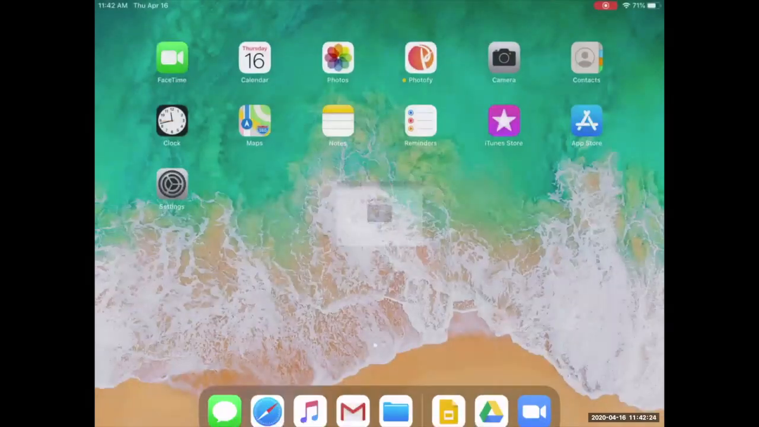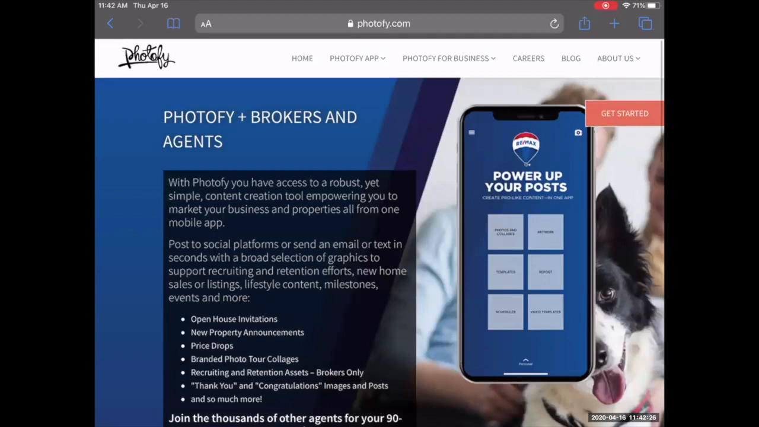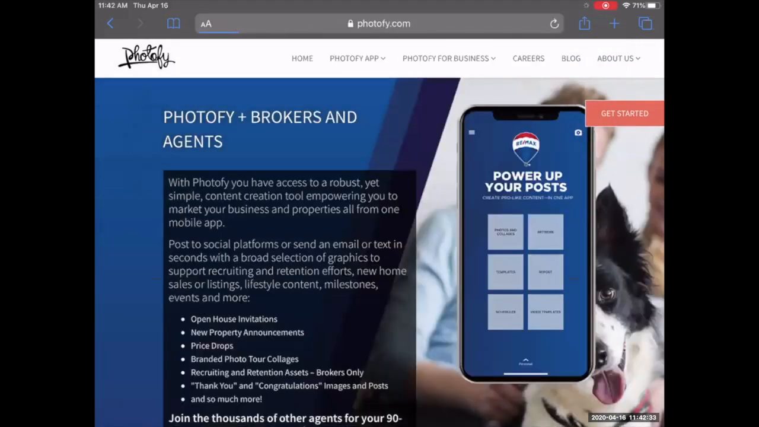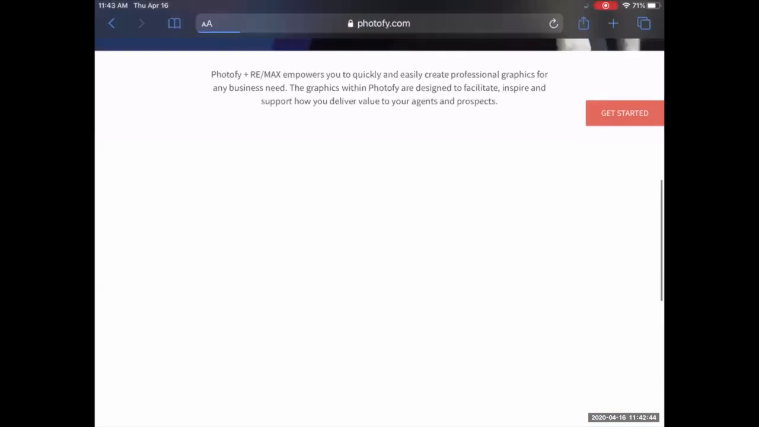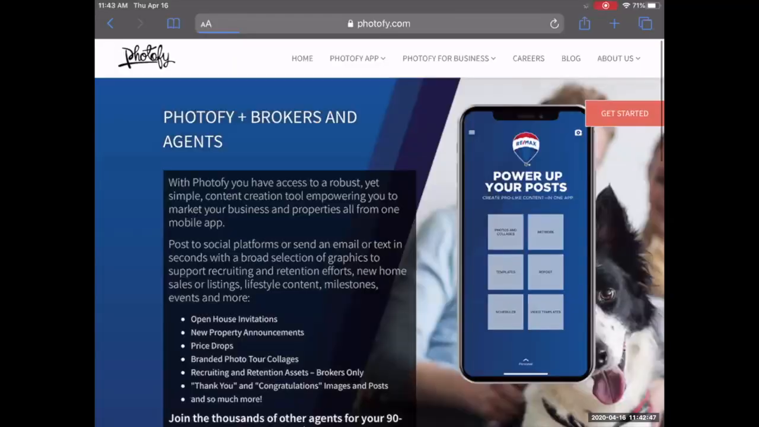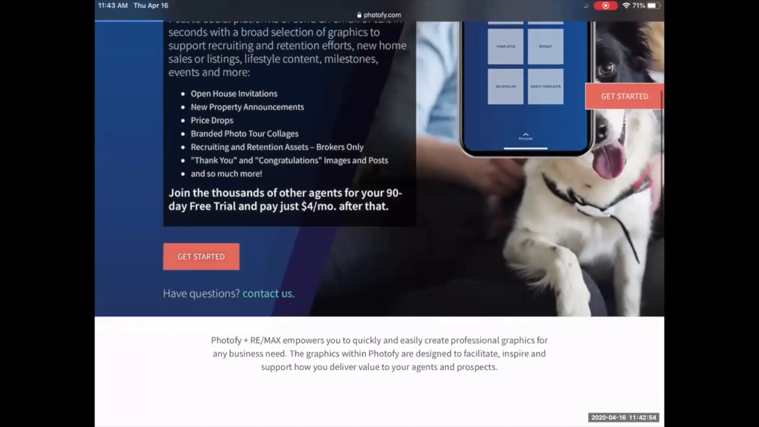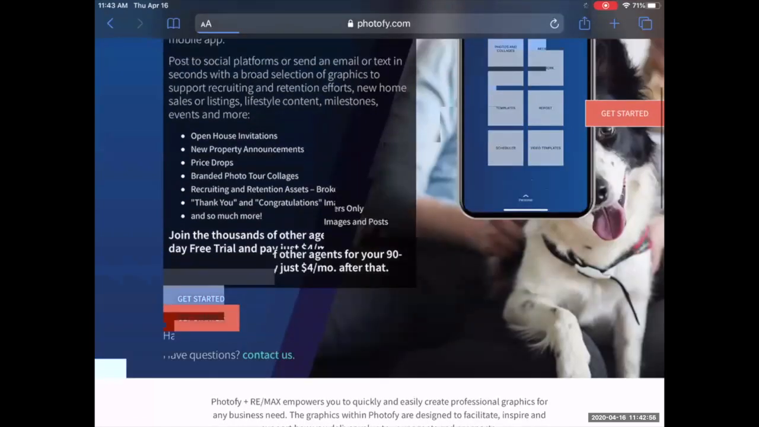So if you go to, again, photofy.com/remax-invite. You go there, it will bring up a page that looks exactly like this. And you can either scroll through to the bottom or just tap on Get Started. And it will take you to, I think that page is loading right now. It will take you to the form at the bottom where you can go ahead and register. And the page is reloading. Oh, there's your form right there.